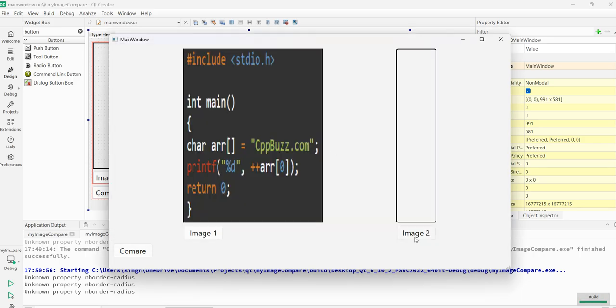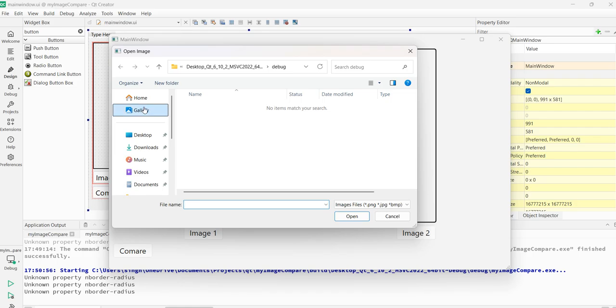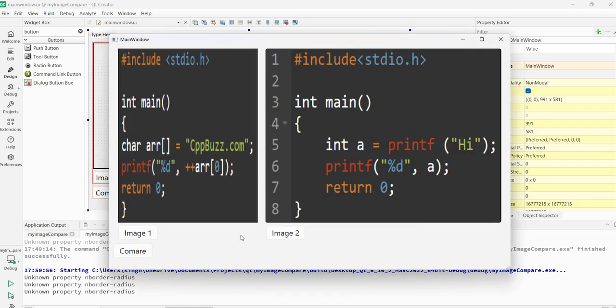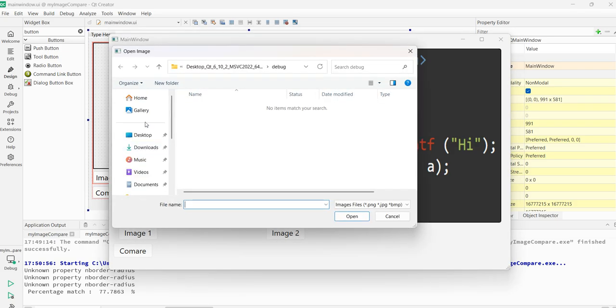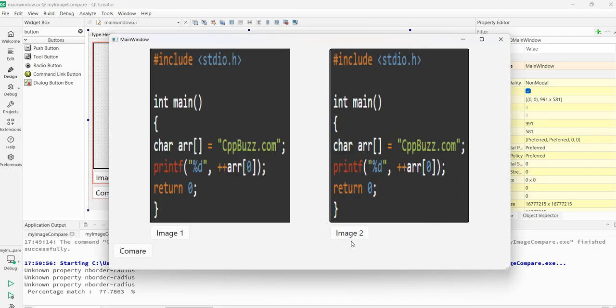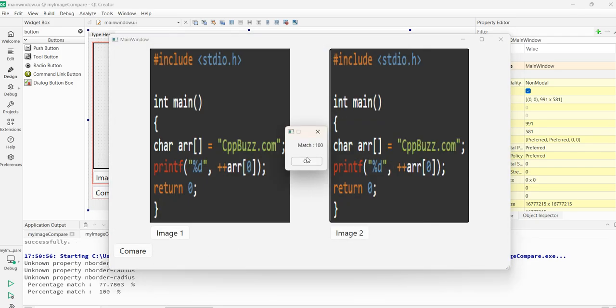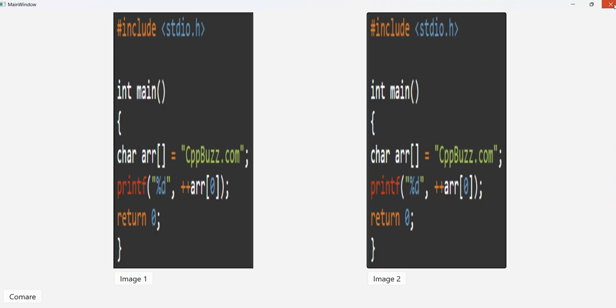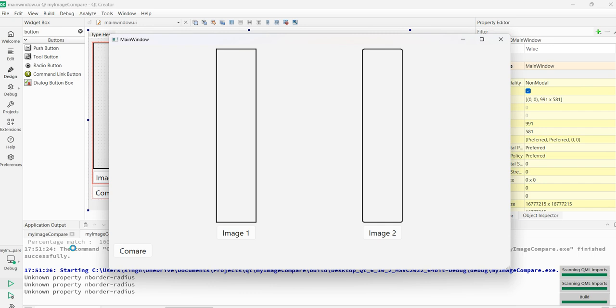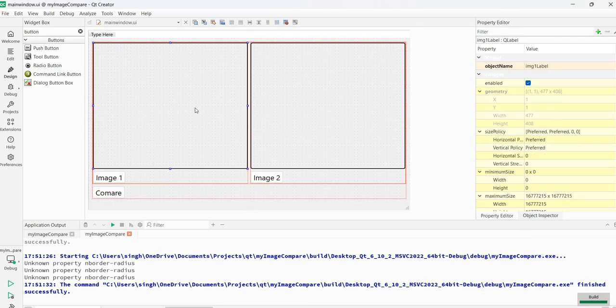So image 1, image 2, and compare. See, match 77.786. If I do again and put the same image and compare, it says 100% match. So this is working, but the default when we are running, why it is showing the width of this label is very less. Something is wrong with the layout. I'm just guessing.